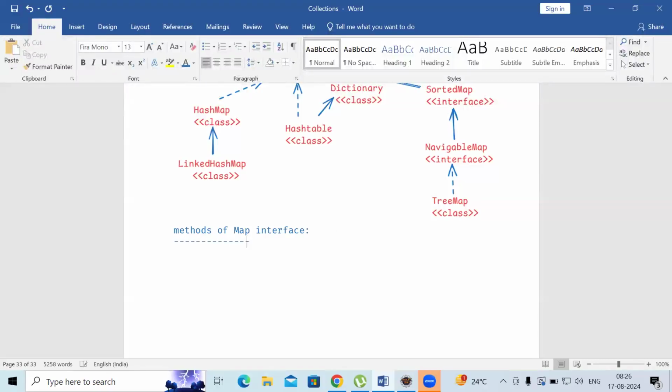These are common methods for HashMap, Hashtable, of course LinkedHashMap, and even TreeMap. For all these classes to work, we'll discuss the methods one by one. Let's say the first method is put.